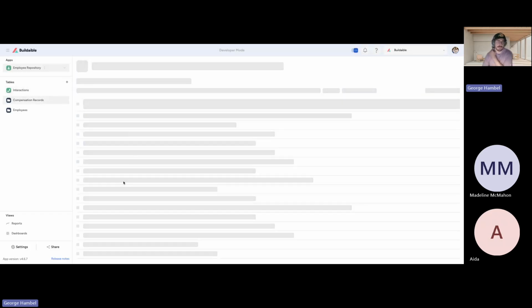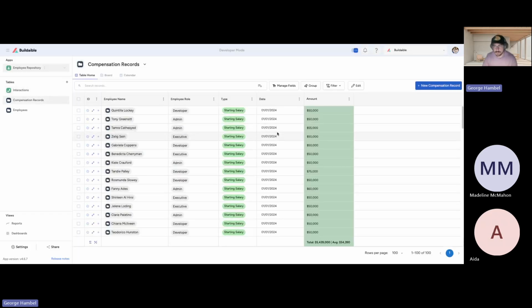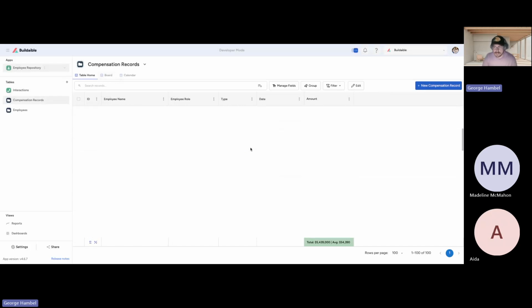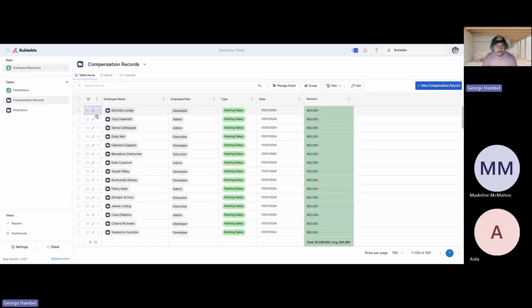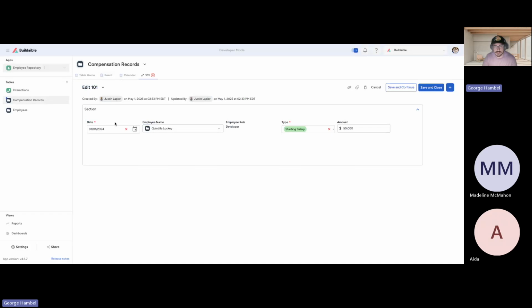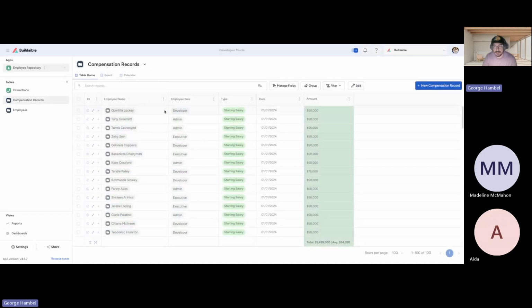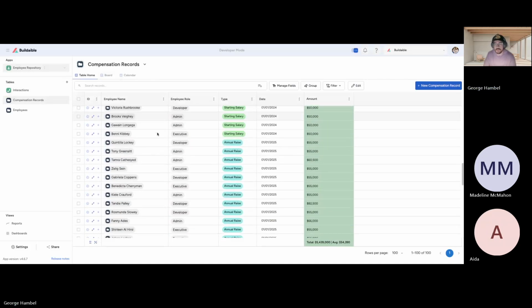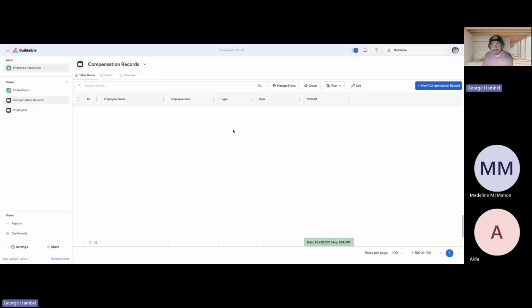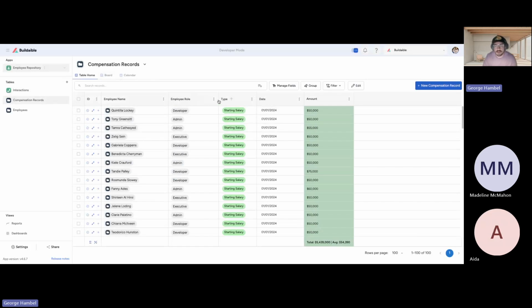Let's go ahead over to compensation records and set up some of these boards and calendars. So before I dive into creating the board, let's look at our data here. Let's look at what kind of fields we have. Let's open up the record just to ensure these are all 5 fields that we have. Yes, they match. Okay, so compensation records. We only have 2 different types of compensation records here.